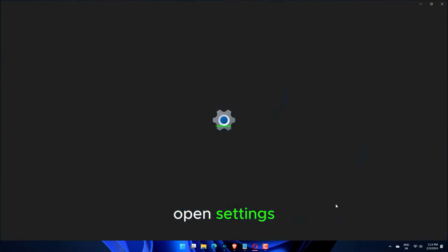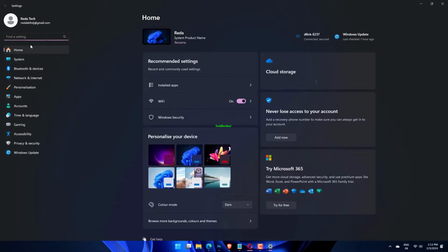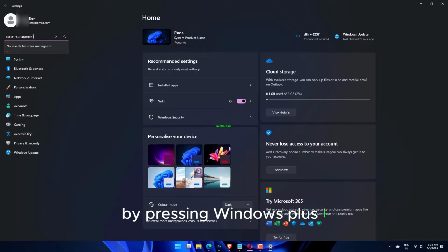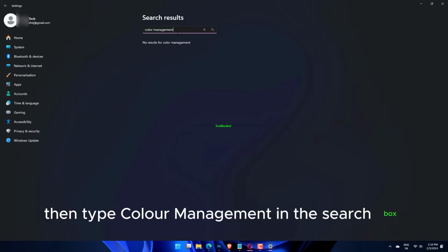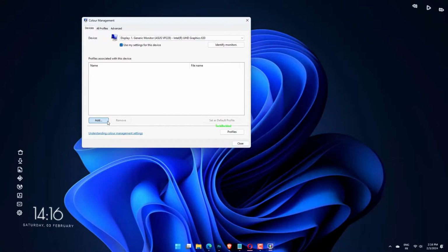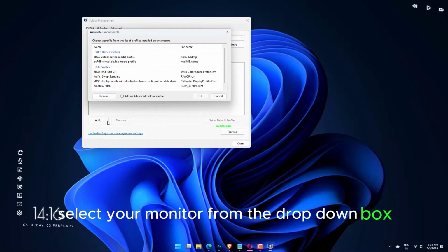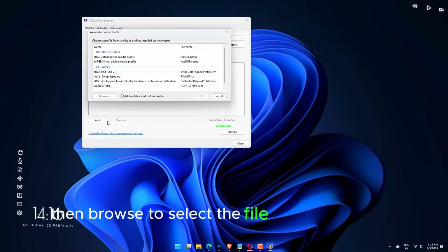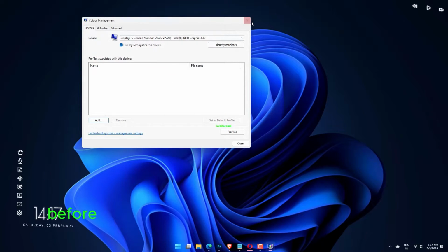Open Settings by pressing Windows plus I, then type Color Management in the search box and select the top result. Select your monitor from the drop-down box next to the device label. Select Add, then Browse to select the file you downloaded. Highlight the new color profile by clicking on it and selecting Set as Default Profile before you close the Color Management panel.